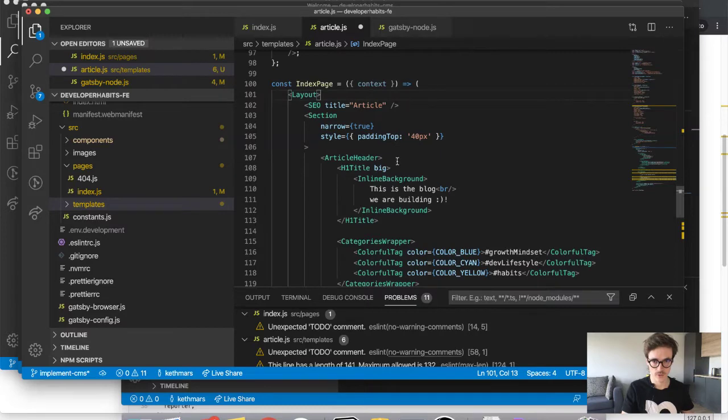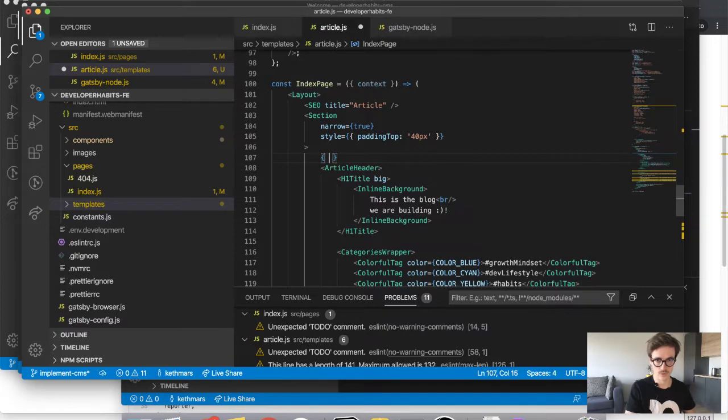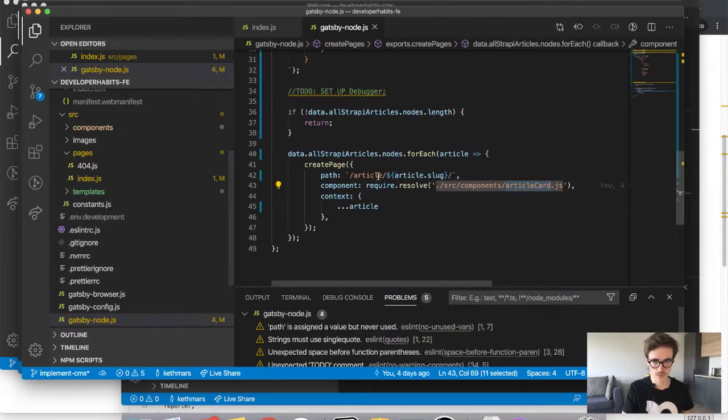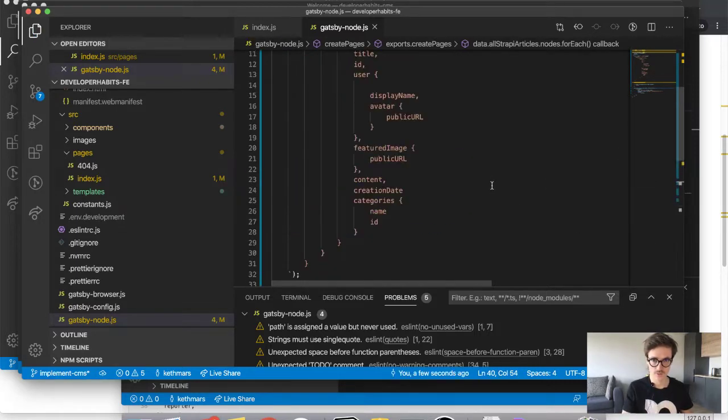And we can console log out context. Page data. And let's get that file. Source templates and article.js. Let's see if it works.